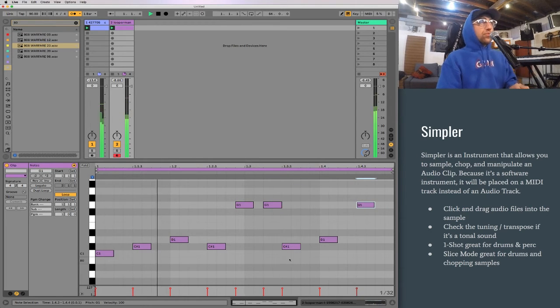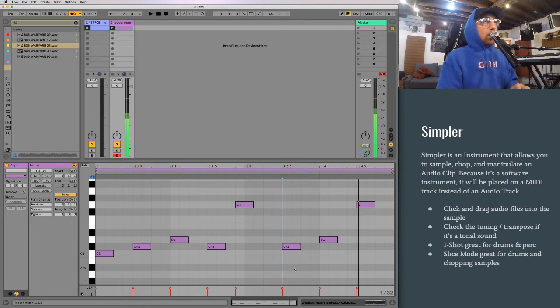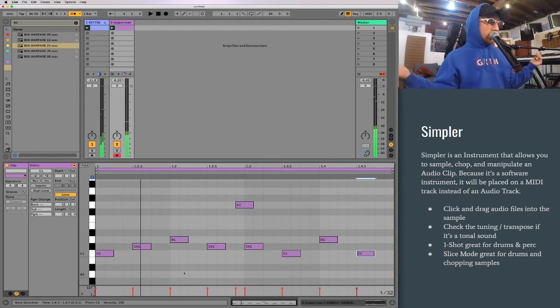Let's try that. Grab a little extra hi-hat there for the offbeat part. And then I think this can be a kick drum with a hi-hat. Starting to sound pretty groovy, right?